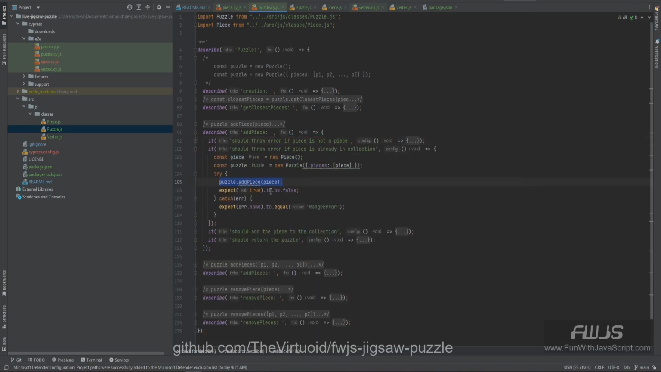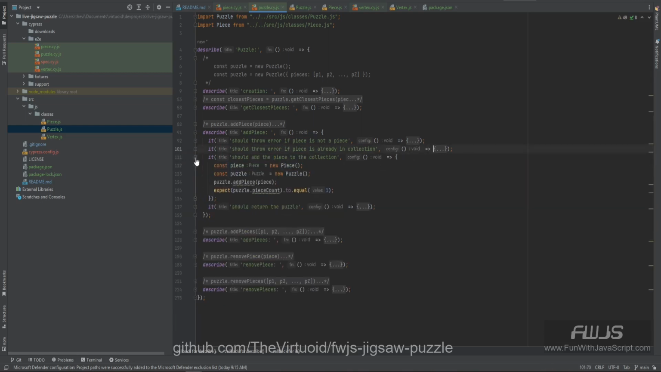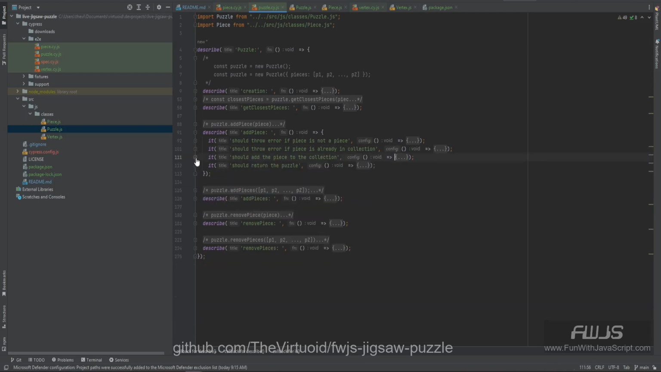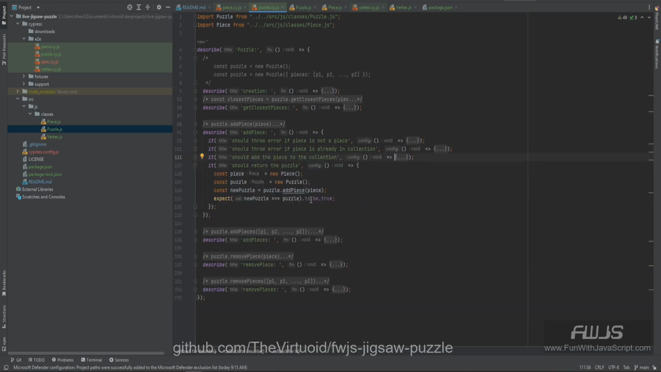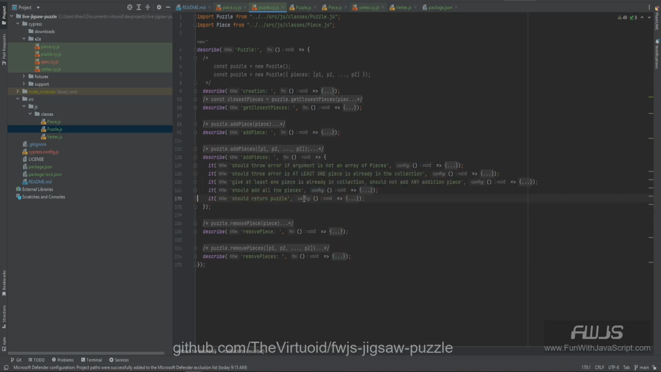If you try to add a piece that is already there, we want to throw an error. We should be able to add the piece to the puzzle, so we should get our piece count equal to 1. And finally, we should be able to return the puzzle itself, so that I can then chain all of these methods together.